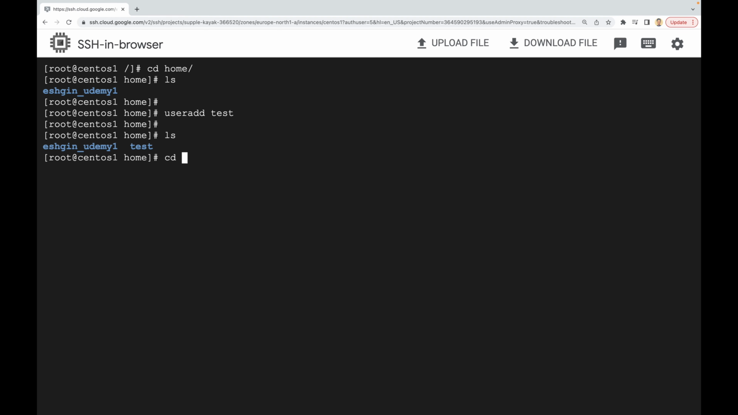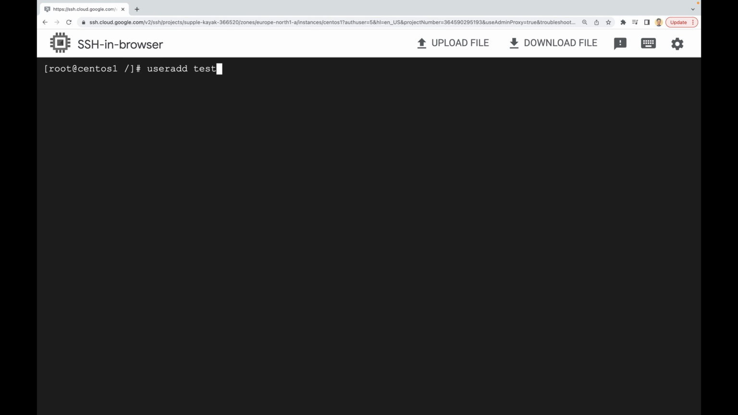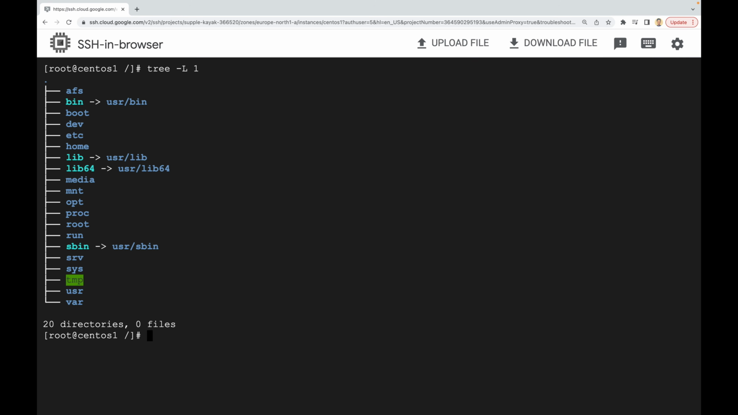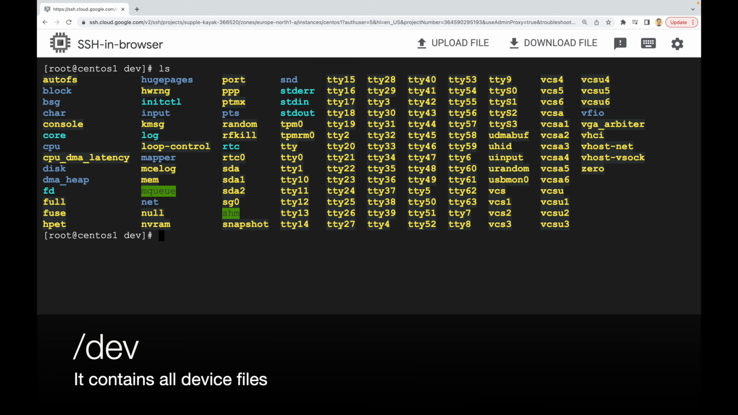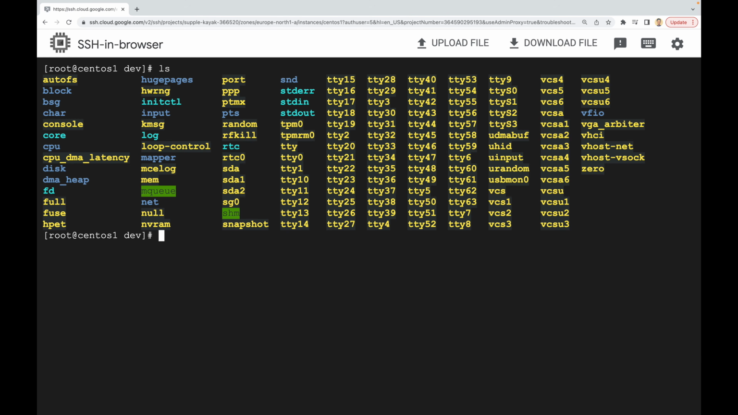Let's go back and print the tree again. We also have a few other directories, such as dev, for example. The dev directory contains device files. If you do ls, you will see all the device files here. So what does it mean? If you plug in a new USB drive or new webcam to your Linux machine, a new device will be created here automatically. Let's go back.